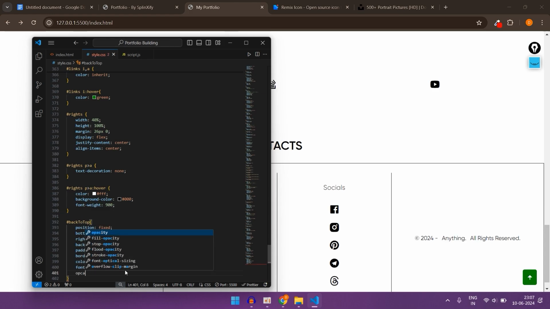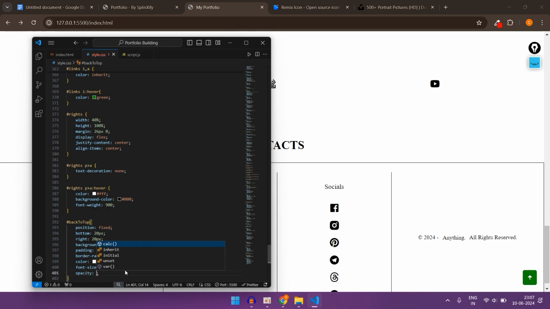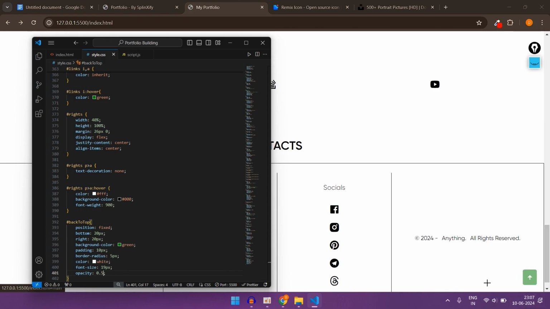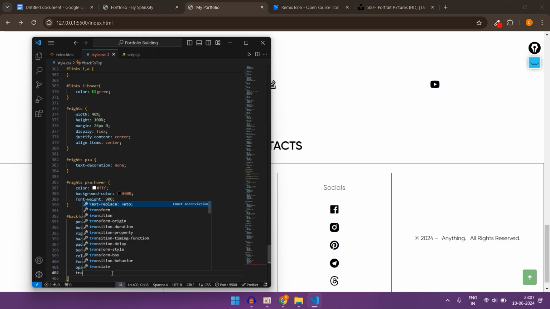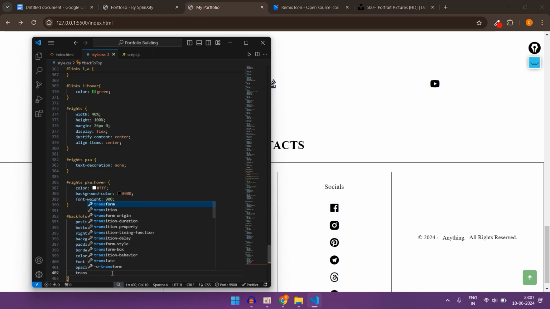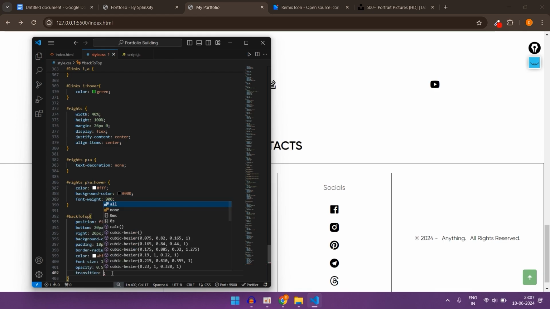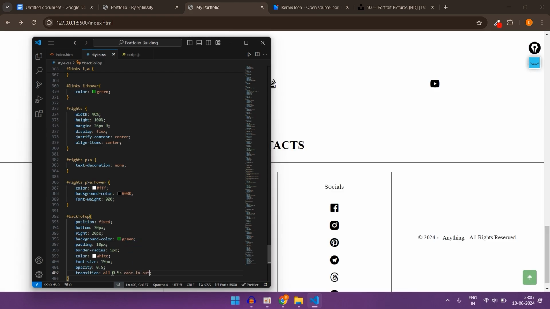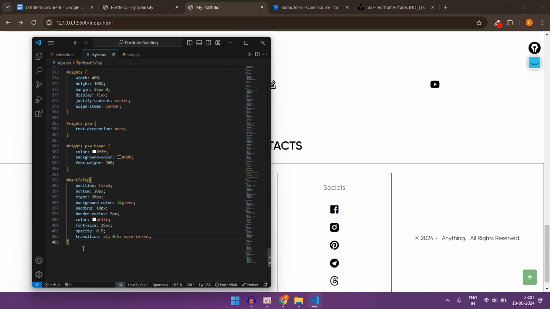Change the opacity to 0.5. And only when we hover over it, we want the opacity to go to 100%. So we can make a transition. We want all the transition to take a duration of 0.5 seconds, and we want it to be in the effect of ease in and out.